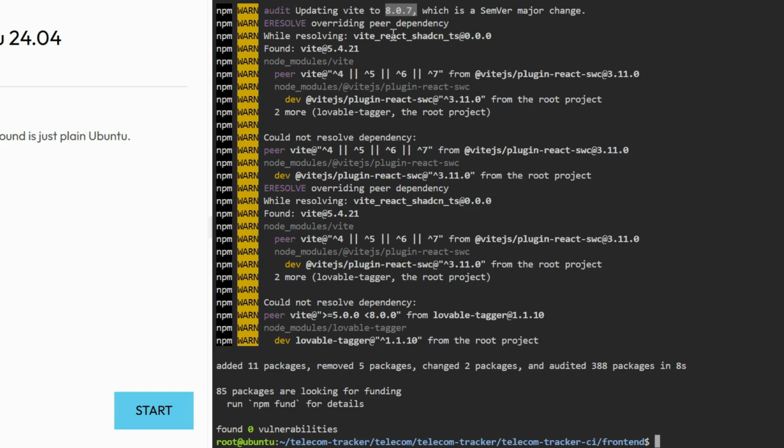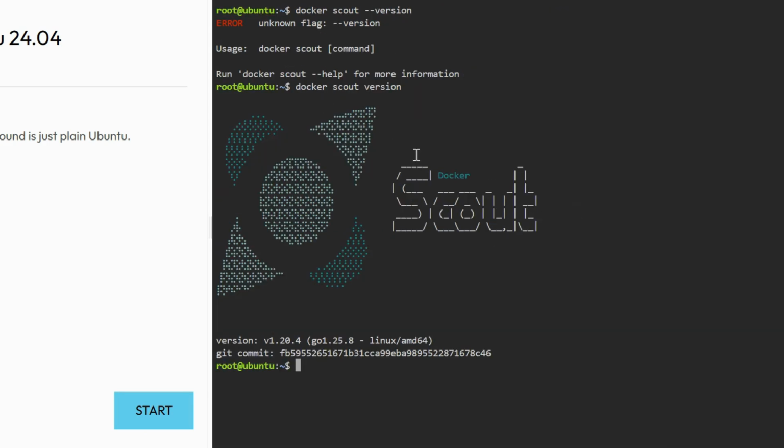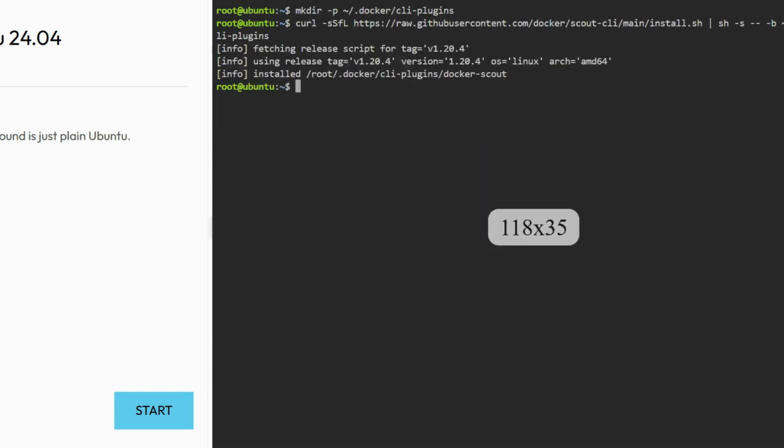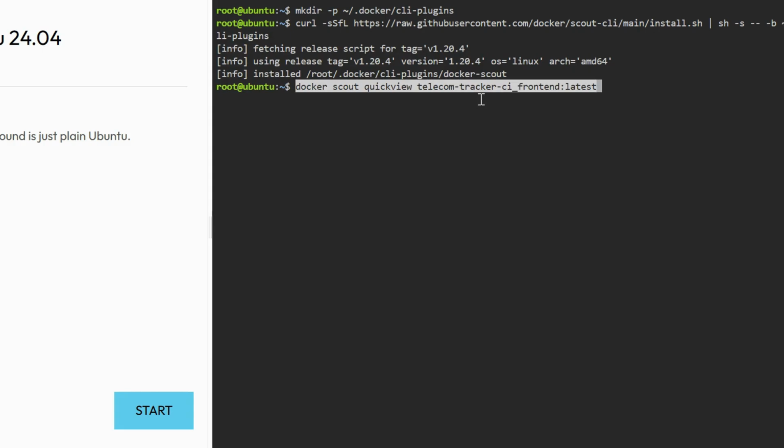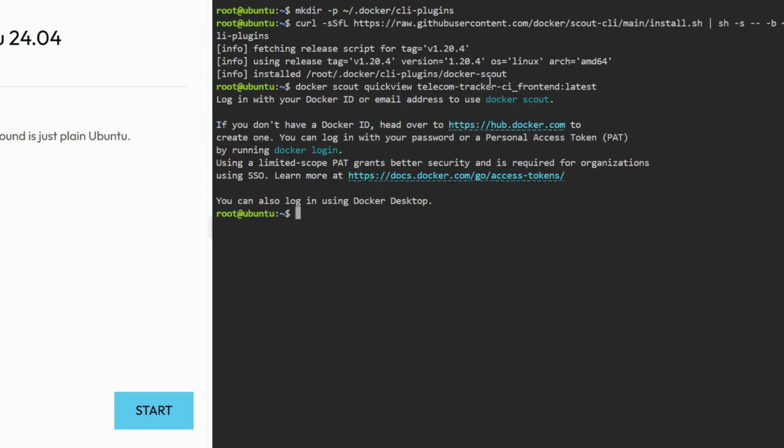So before we begin, I just need to make sure that I have Docker Scout enabled, and I do. I ran this command earlier, Docker Scout version, just to make sure that it was installed in my system. So now what we can do is run a vulnerability check in our individual directories and see what kind of results we get from Docker Scout. So I'm going to go ahead and use the Docker Scout quick view command in the front end folder, and we're going to run this and see what it identifies.